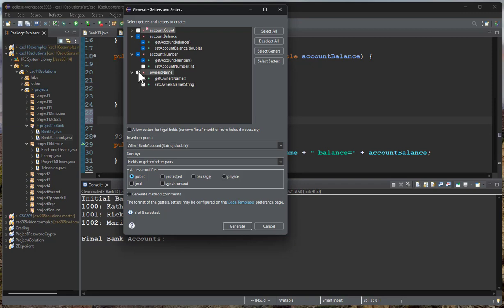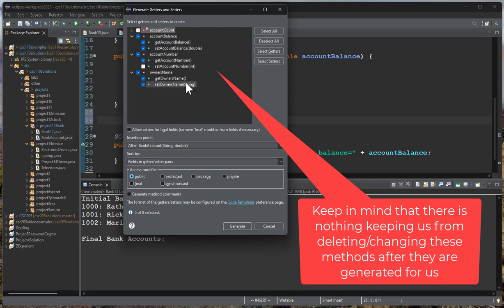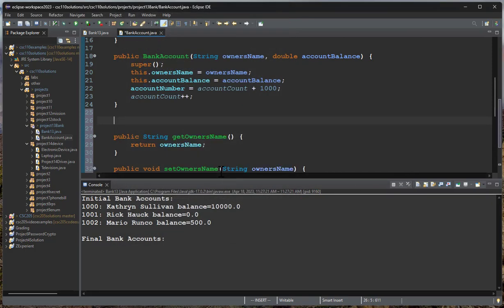And then the owner's name, I think it makes sense to allow the owner's name to change if for some reason the account was transferred, or if it's owned by a corporation that changes its name. There's a lot of different options there. So I think these are all reasonable. And then again, remember for set account balance, we're actually going to change that name.